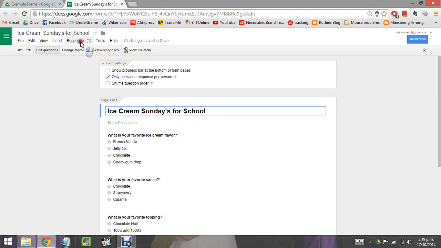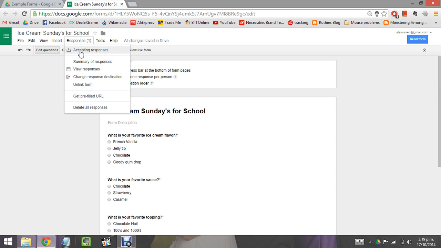If I click on that, it gives me a number of different options. I can turn off accepting responses. So when you've finished your survey or your voting or whatever it is that you're using Google Forms for, you can choose to turn off the voting so people can't come in and create more data or fill out the survey or the form. I'm going to leave it open for now because it doesn't bother me.